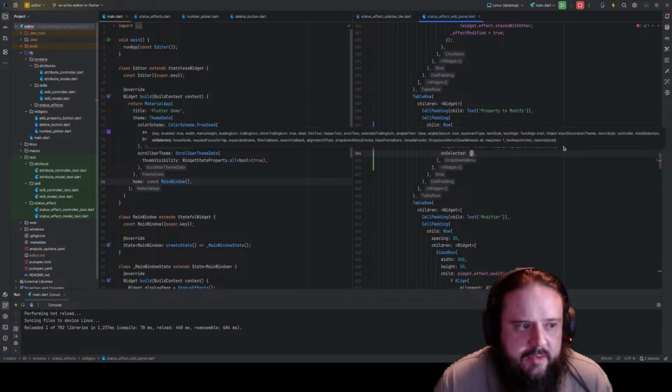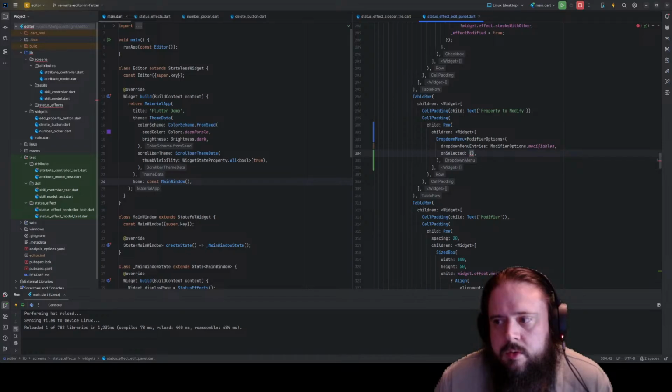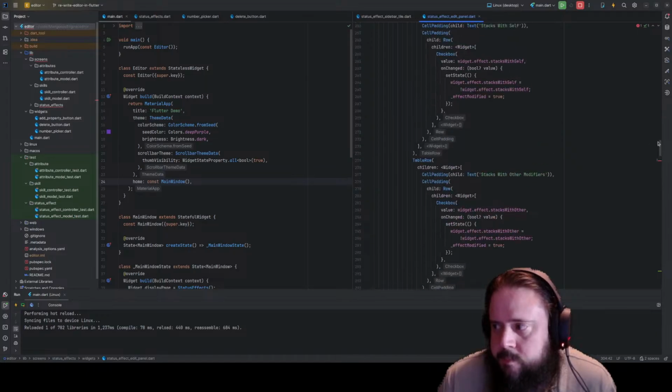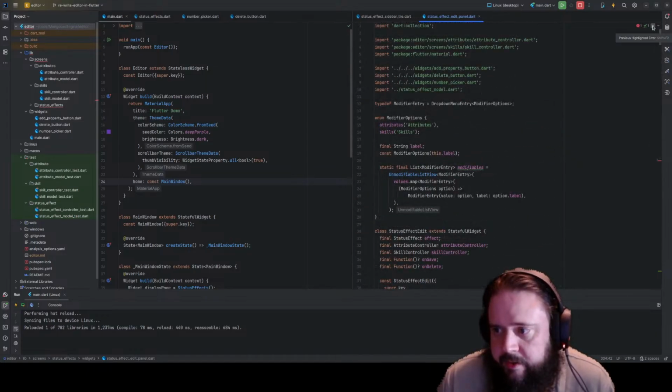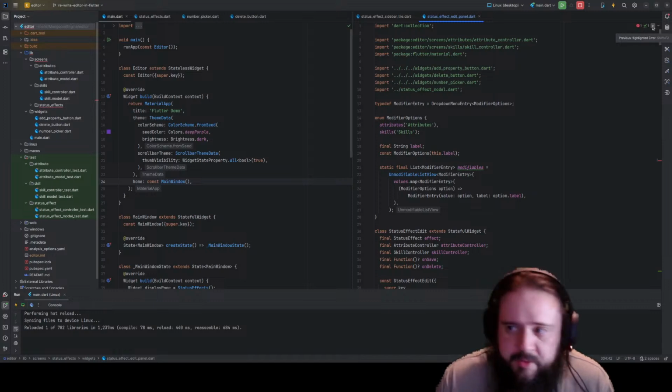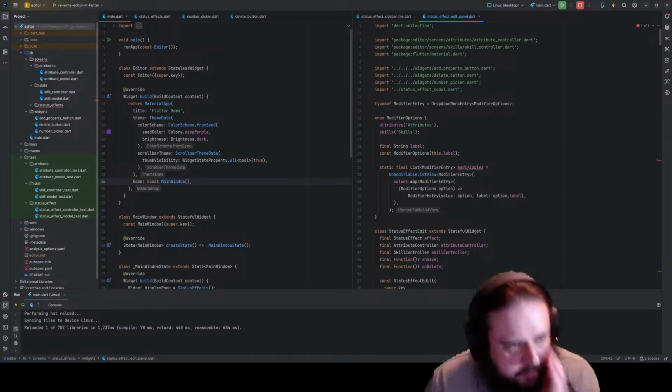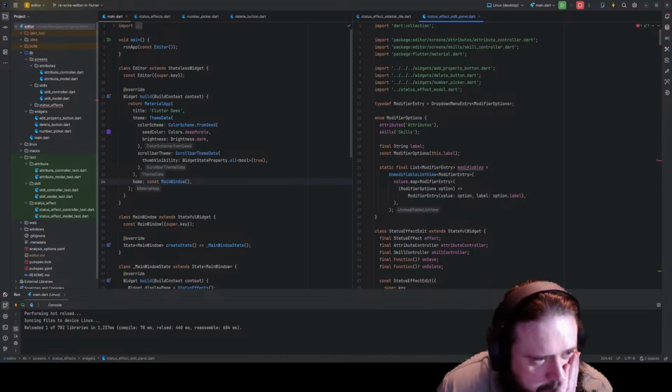This should in theory give us the modifier, or rather the modifier entry. Drop down menu entry, modifier options. It's going to give us a modifier option. All right. Color label. That's the wrong one.